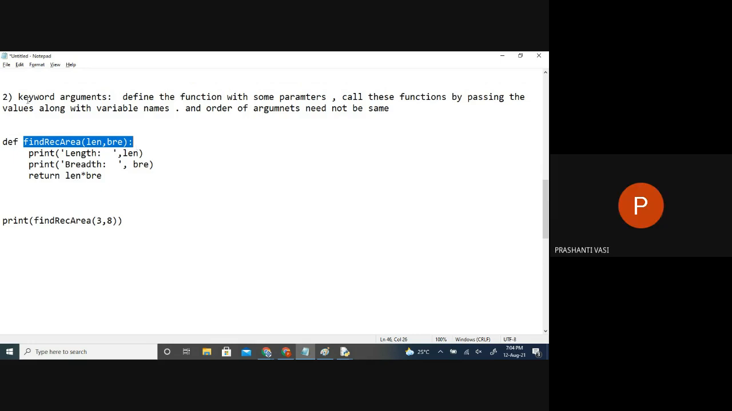So there is a second variation of functions called keyword arguments. When we define a function with some parameters, we can call the function by passing the values along with these variable names. As of now, we are directly passing just the required number of arguments. But I can call these functions with the name and pass the arguments as keyword arguments like this. You can mention in the calling itself which value is for which variable.